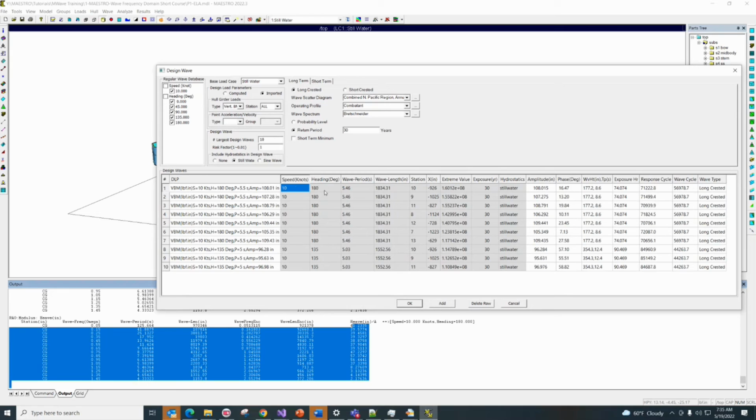This gives you the speed, the heading, wave frequencies, and wavelengths, and so on. The wavelength is usually pretty close to your ship length. This is for the inch unit. And all this statistic calculation: what's the amplitude for your design wave, what's the phase angle, what C-state is that.